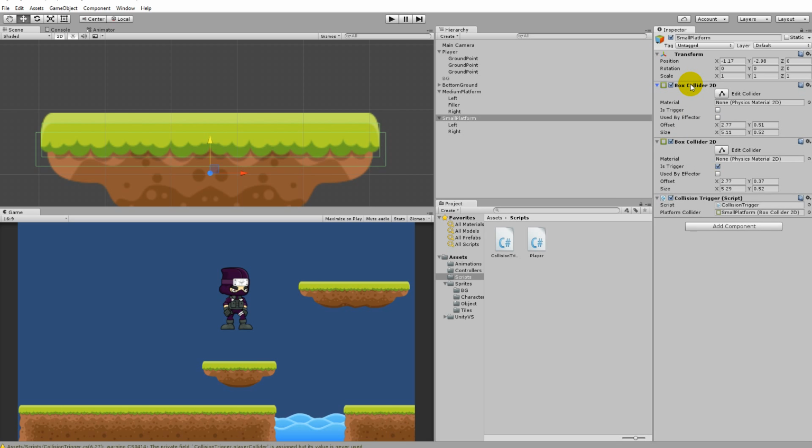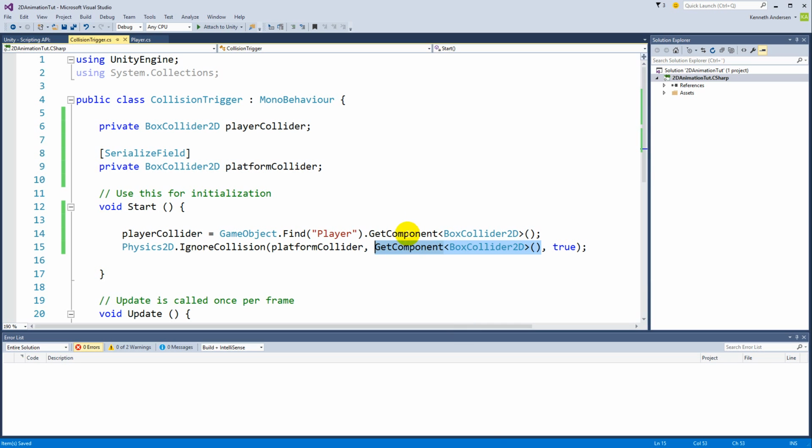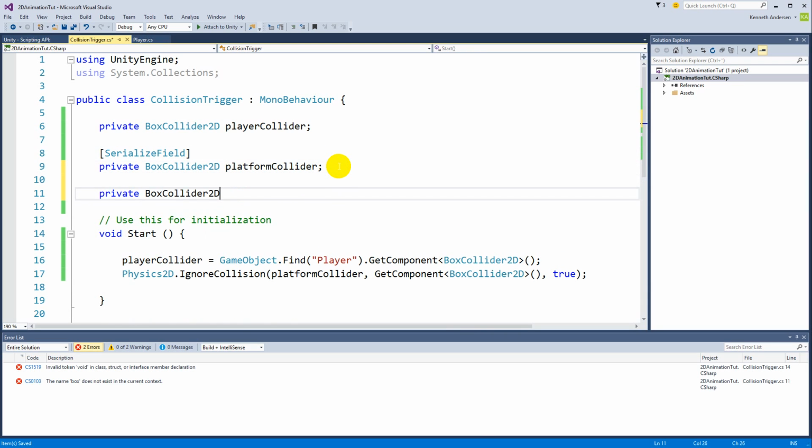So to make sure that doesn't happen, we need to have a reference. And this is kind of random to say get component, because we might get the same collider. So let's just make another private box collider 2D and call it platform trigger.